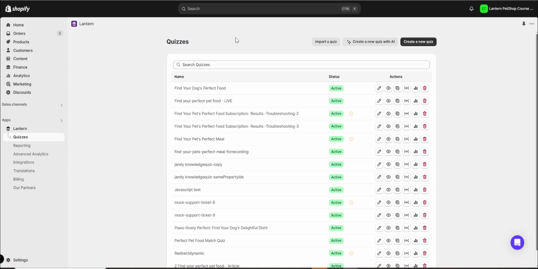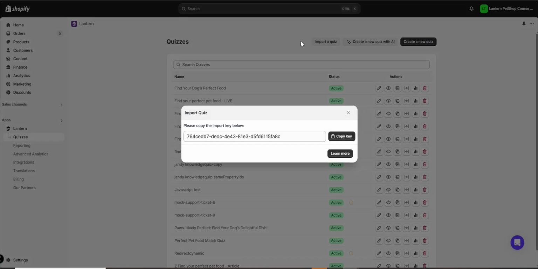So the idea is that we want to export the quiz from this store and import it in this store. Now, in order to do so, we'll technically start with the import part. If we click import a quiz, you get a key here, and you will need this key for the export. So what we'll do is click on copy key. This will allow us to actually copy this import key below.